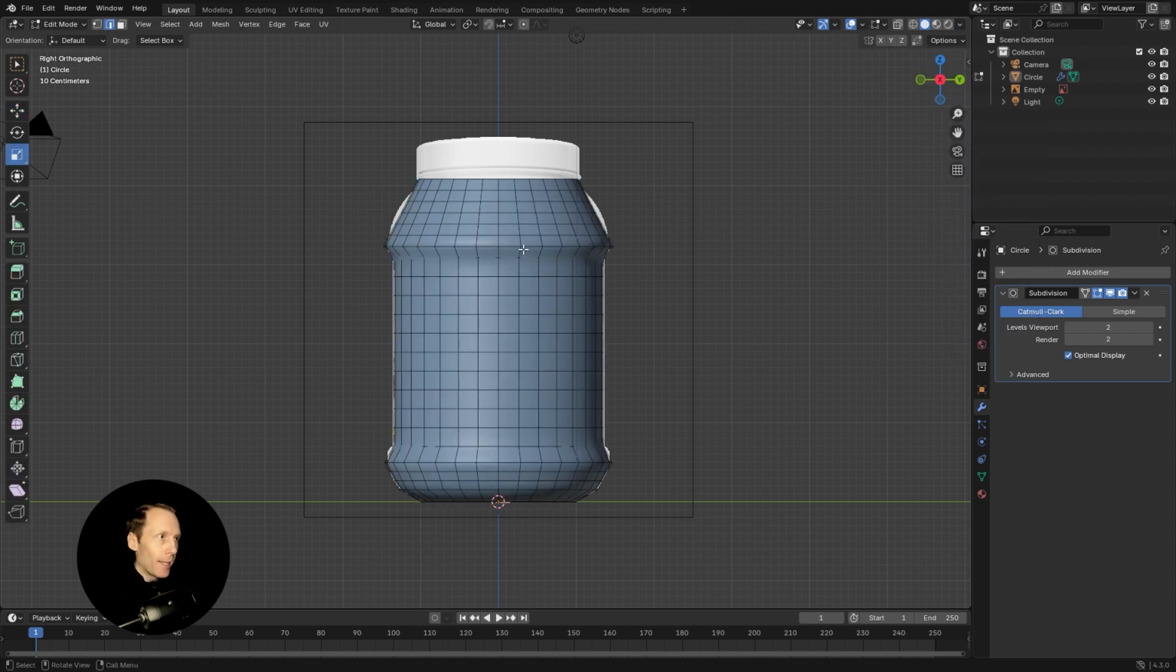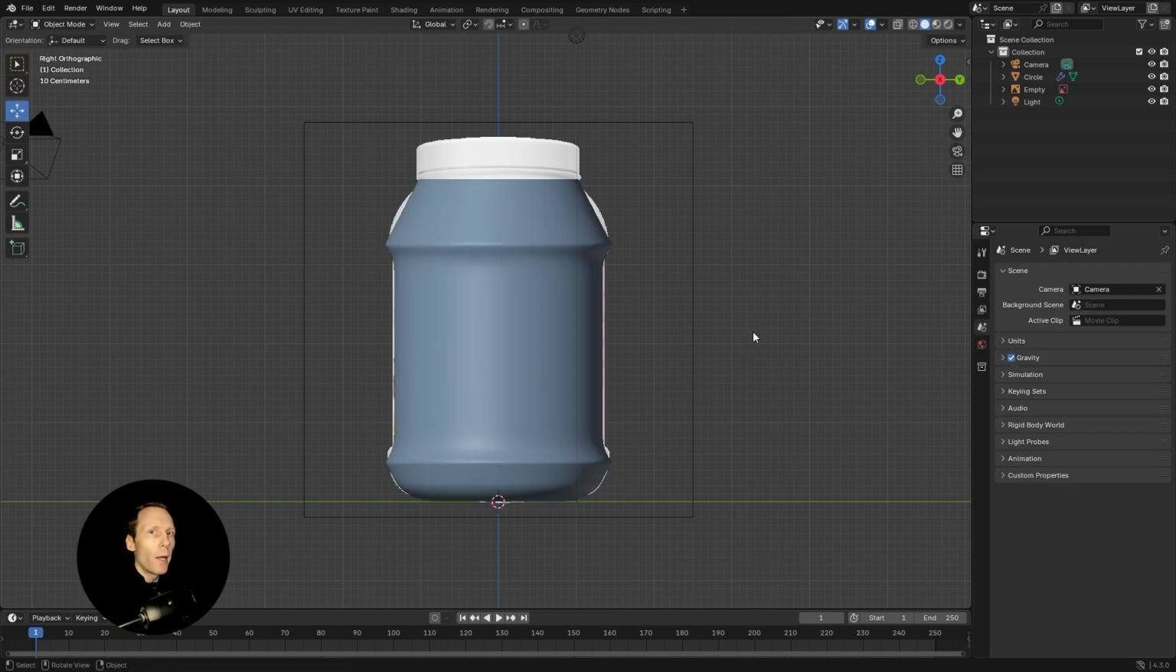If you want to add a holding edge, Control or Command plus R. Click here, drag down below. Let's say click here, move up. Once more, click here, back. I'm modeling the label separately because it's easier for me.